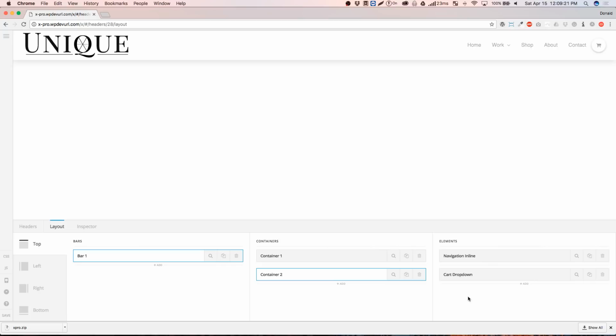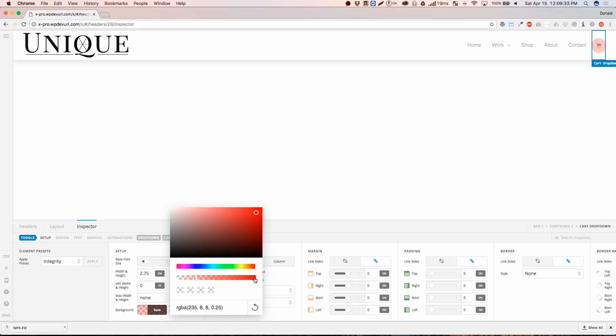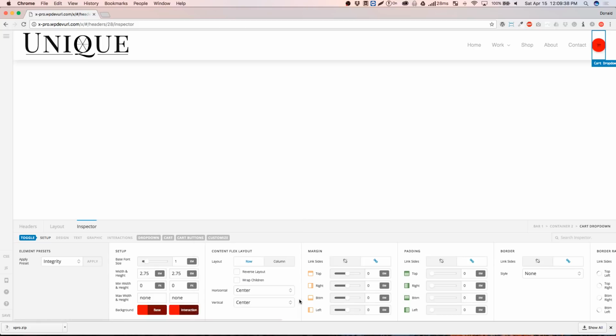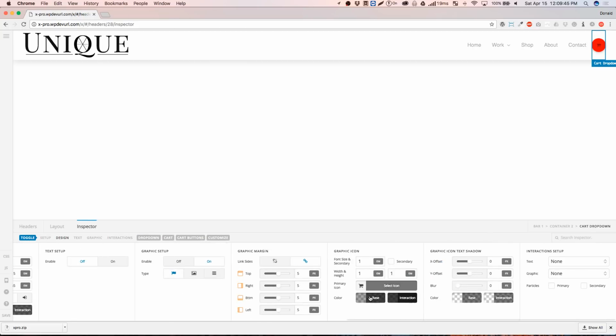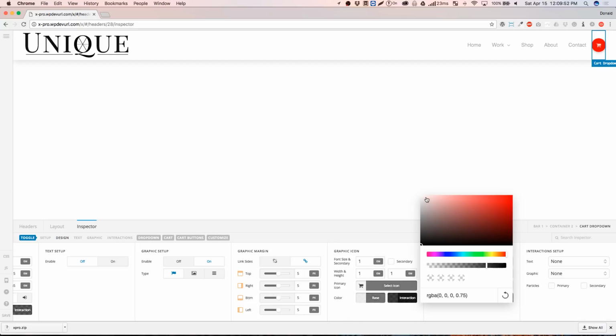So we'll do a drop down, and right now you do see that it is a circle, and I'm going to change the color of that just so that we can see it a little bit more. Okay, and then we'll change the graphic color, just so you guys can see that.